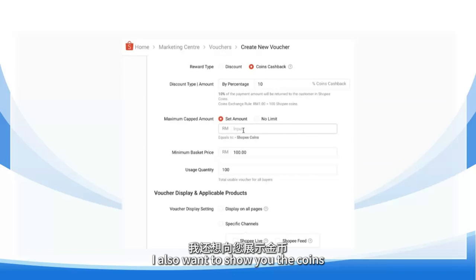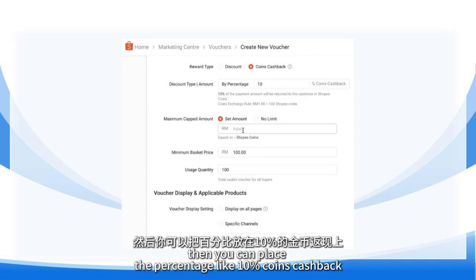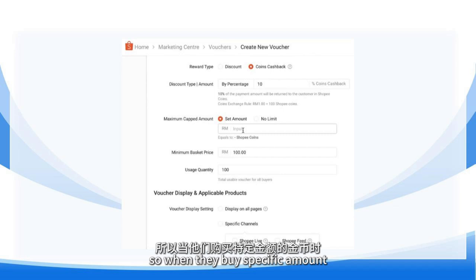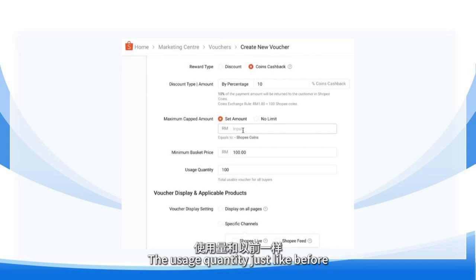Before that, I also want to show you the coins. If you want to offer coins, then you can place the percentage, like 10% coins cashback. So when they buy a specific amount, then 10% coins cashback goes to the buyer. The limit, the minimum basket size. What's the minimum amount they need to spend? The usage quantity, just like before.